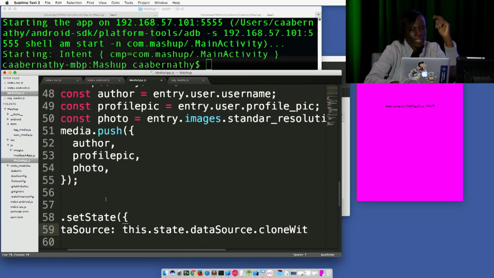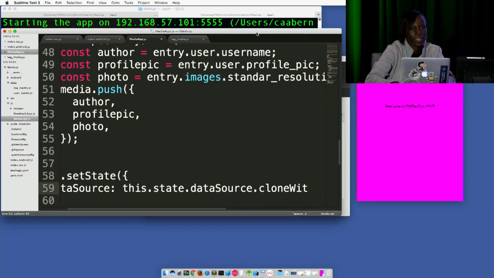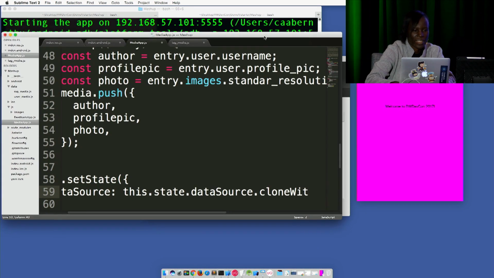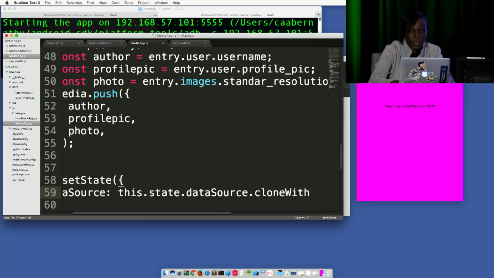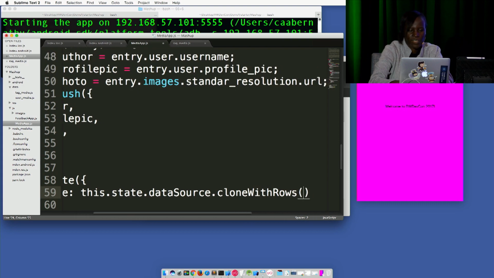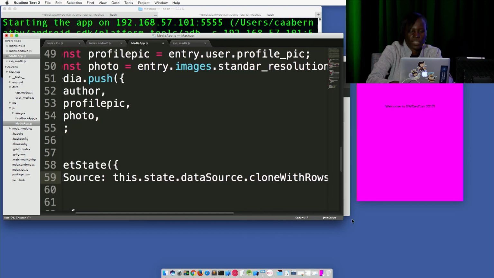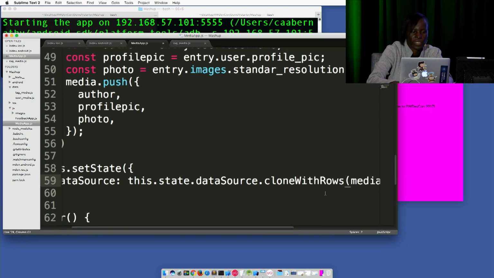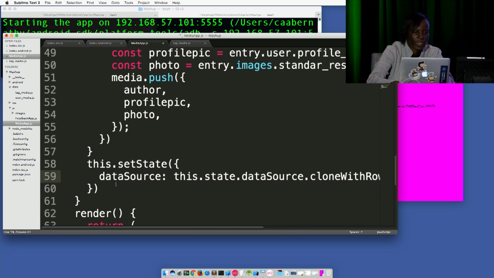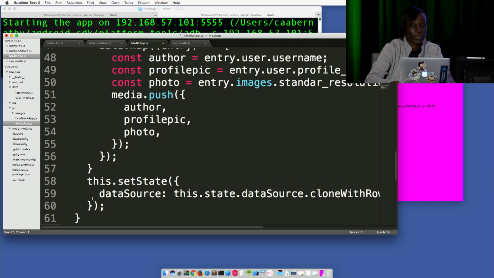Okay, so cloneWithRows, and give it the updated content. So we've now updated the state. Let's just make sure we can see the whole thing. Do the semicolon thing, JavaScript and semicolons. So we've now got this method that we've created.